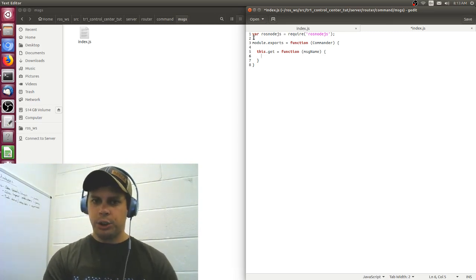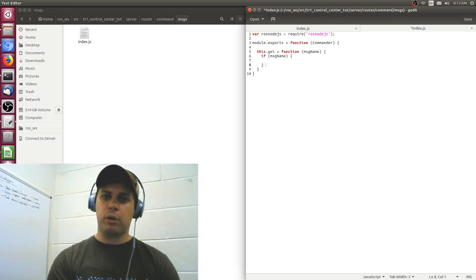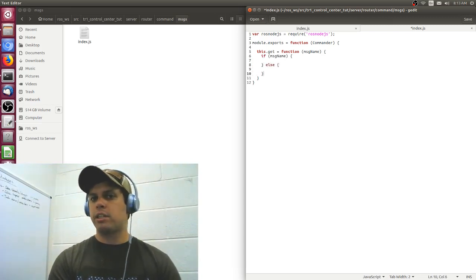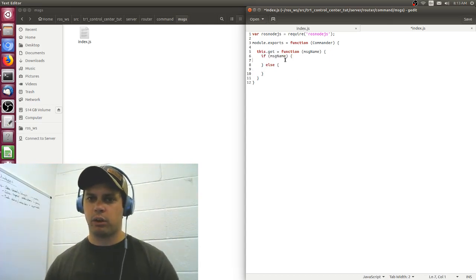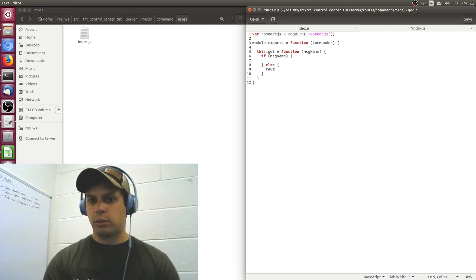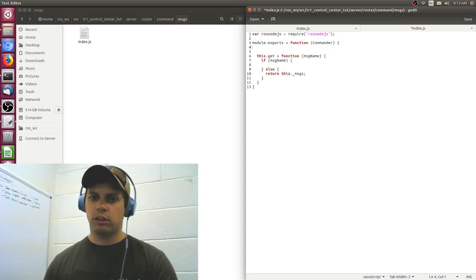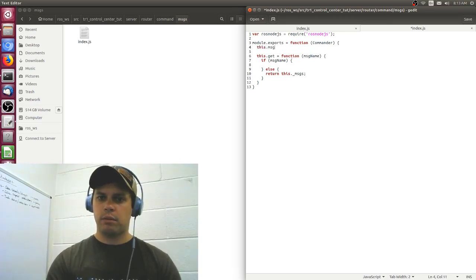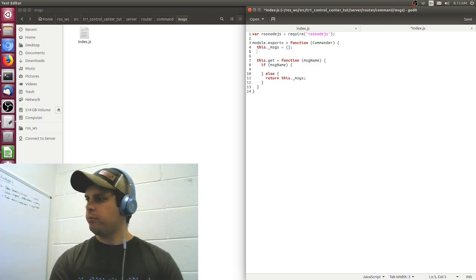This get function is going to work in two basic ways. Either you pass in a message name and you want to get one particular message, or if you don't pass in a message name, if this exists, then we run certain code here. If it doesn't exist, we just return our list of messages that we have stored locally here. So this dot messages equals that. It's actually going to be a dictionary.